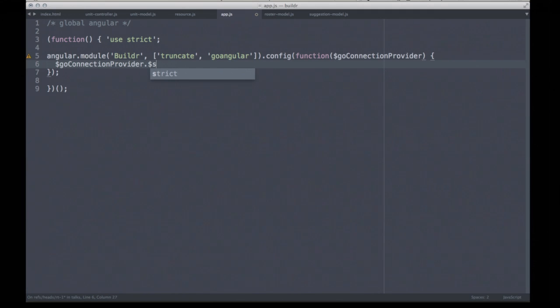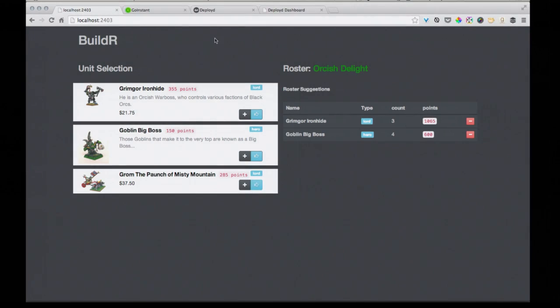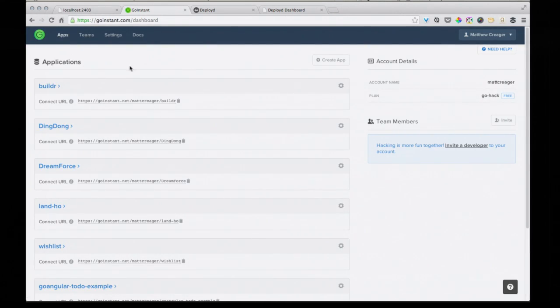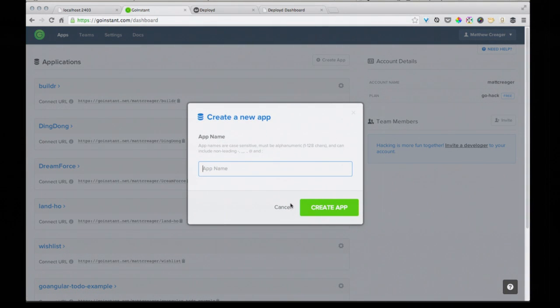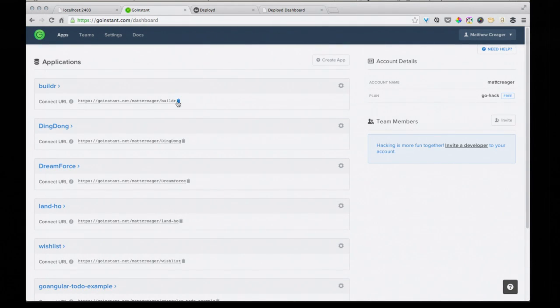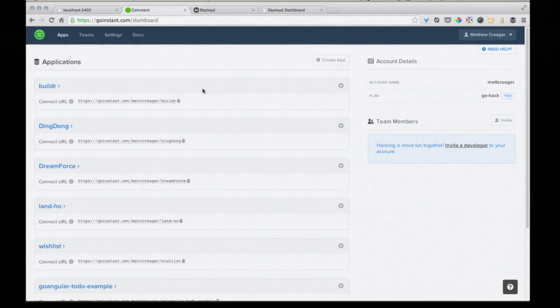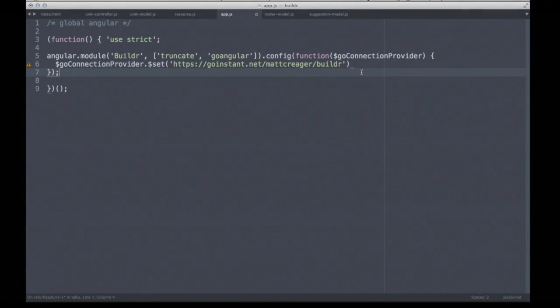So we will call set on this, and we're just going to give this URL. And if you are using GoInstant, you get to this stuff by just going to your applications. This is on your dashboard, and this is an app that we created. We could have created another one here. And once you've got it created, you get this connect URL. And if you copy that over, oh, whoops, what did I do? Copy that over. So it's not connected yet. It doesn't actually connect until you require GoAngular as a dependency in one of your controllers.